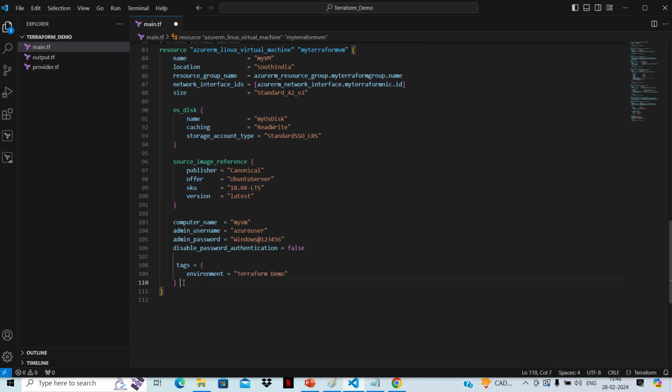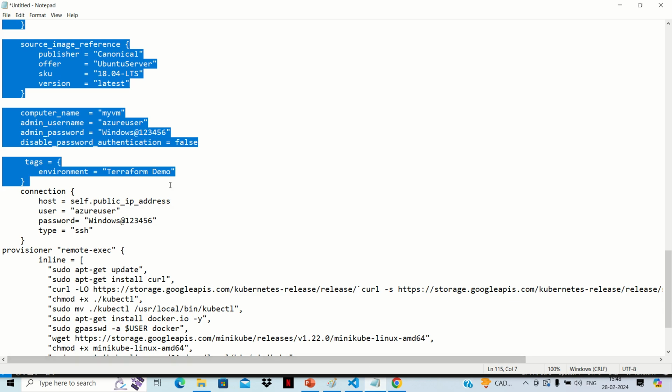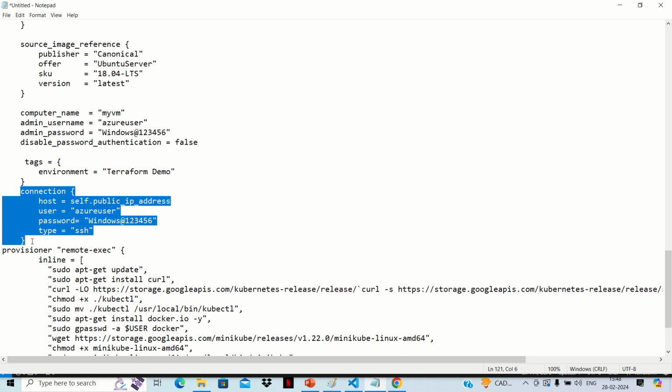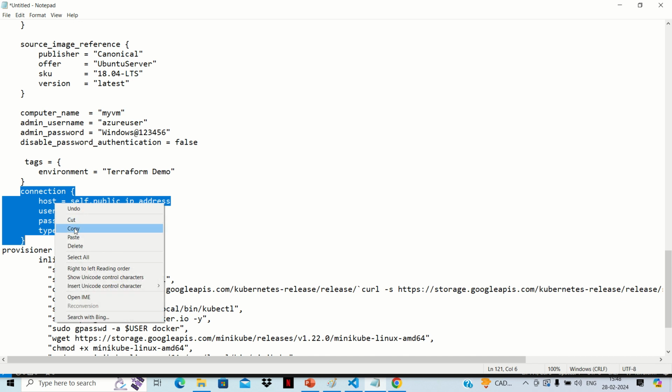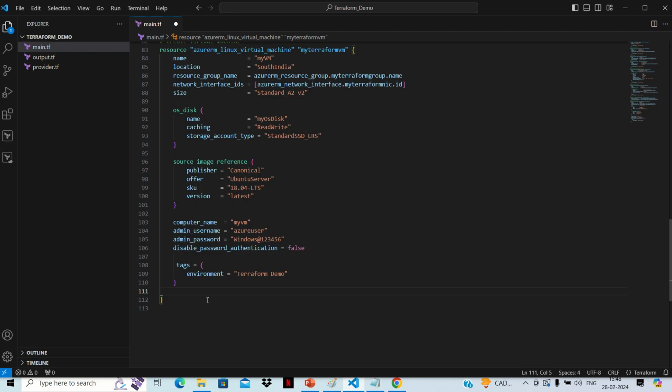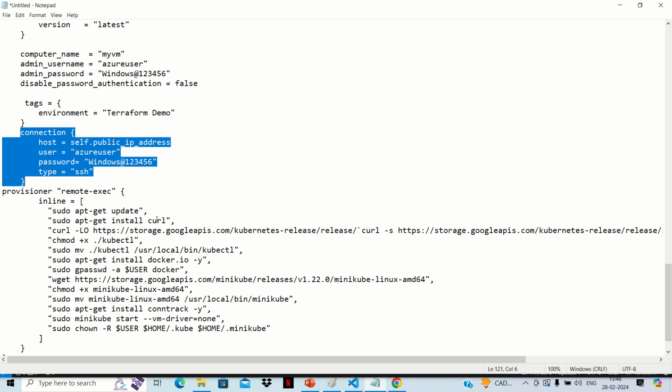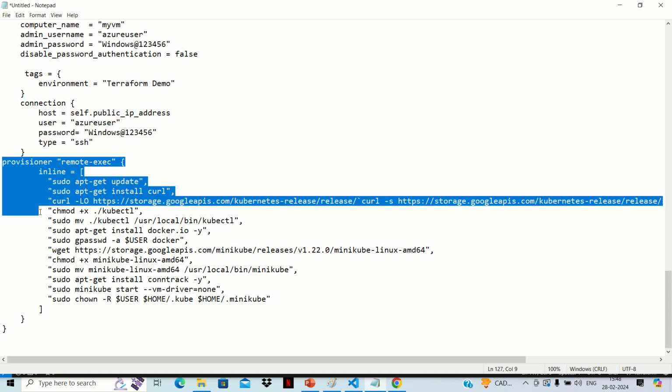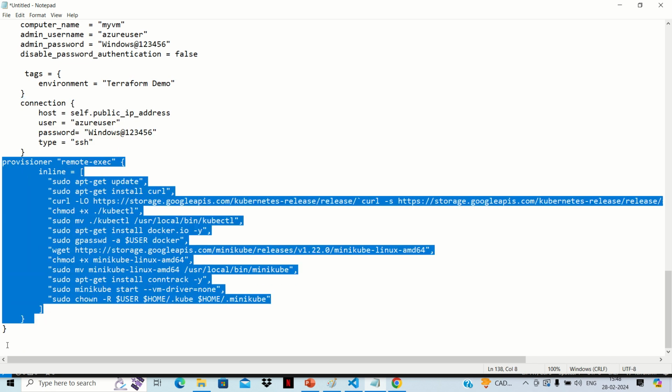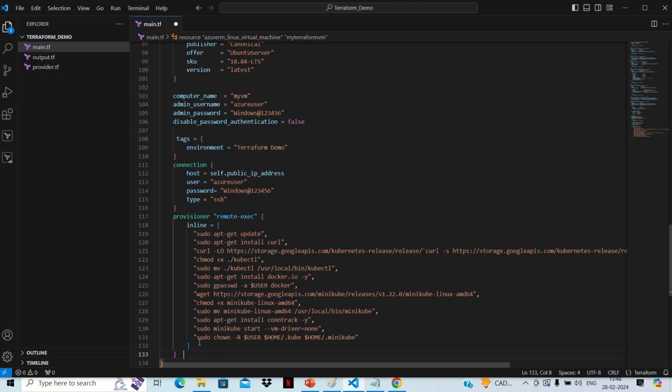In order to create the connection block first, we need to leave the last brace as it is, and place the connection block first. So we'll copy this connection block and paste it here. After that, we just need to place our remote executor block, which is basically the remote execution provisioner block. We'll copy it, and the last brace we already added, so we will not copy it this time. We'll copy it and paste it here.